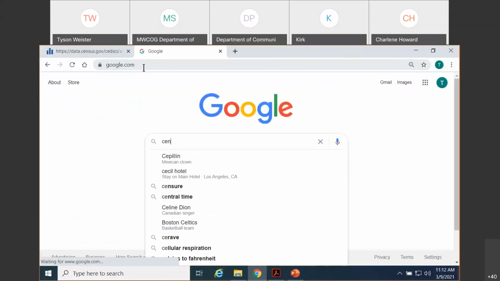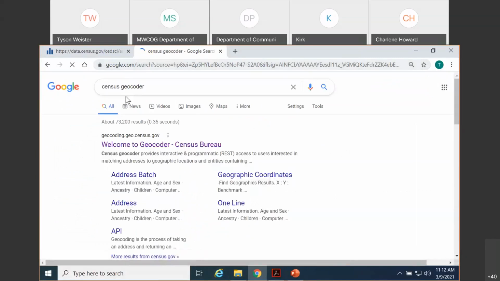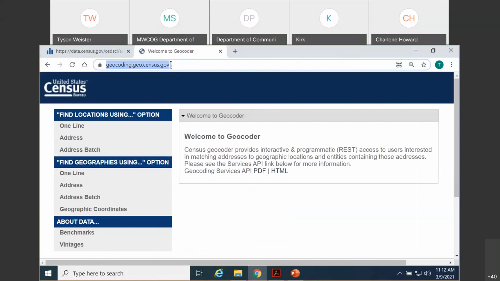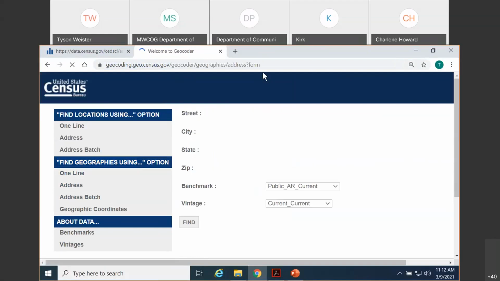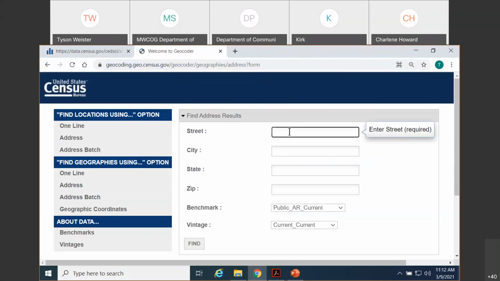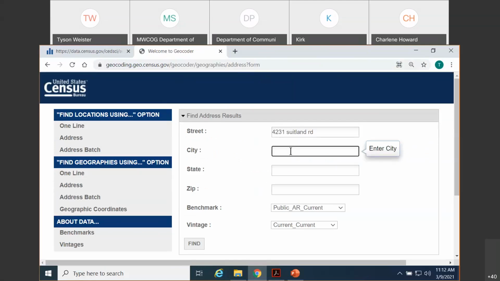The best way to get to the Census geocoder is probably just to Google Census geocoder. I'll also share this link in the chat in just a moment. When you get here, you'll want to click on the second section that says find geographies using option address. I'm actually going to grab that exact link to share with you all, so you don't have to worry about doing that step. Then you'll simply type in the address that you're looking for, 4231 Suitland Road, Hillcrest Heights, Maryland, 20746.